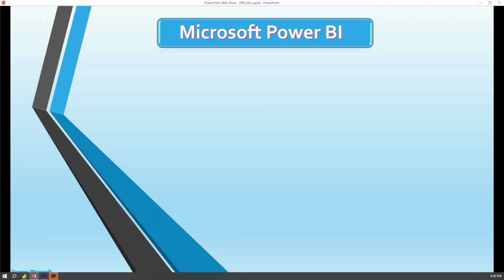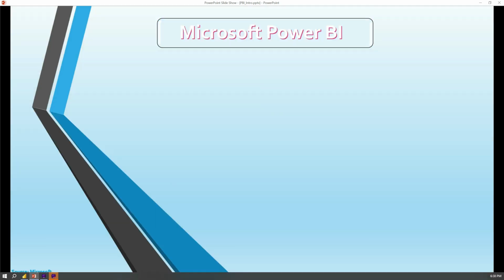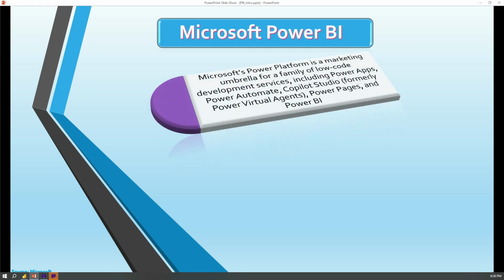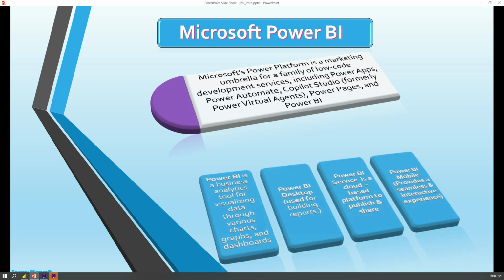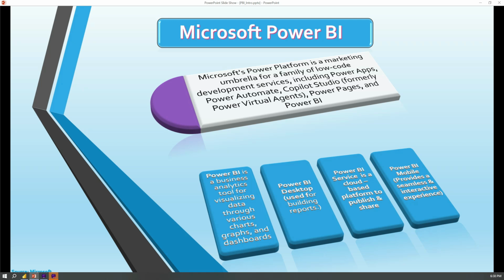We'll try to understand what Power BI is. Power BI is under the family of the Microsoft Power Platform, which has various low-code development services like Power Pages, Copilot Studio, Power Automate, and Power BI. So this comes under that umbrella. Power BI is a BI tool which is used for visualizing data. And once you load the data into Power BI, you can create various charts, graphs, and dashboards.